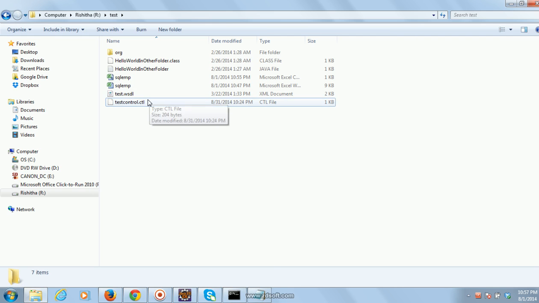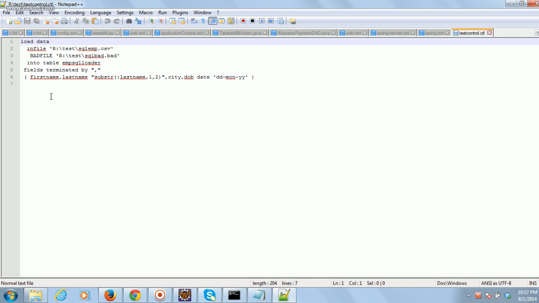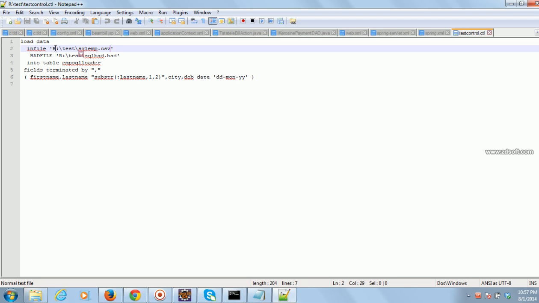The extension is CTL. I am editing this and see, first you have to specify LOAD DATA and then INFILE. That means we are specifying to the SQL Loader from which file the data should be retrieved. Since we are trying to load the data from the CSV file, we have to specify that file name for the INFILE property. You can think of it like a property value.